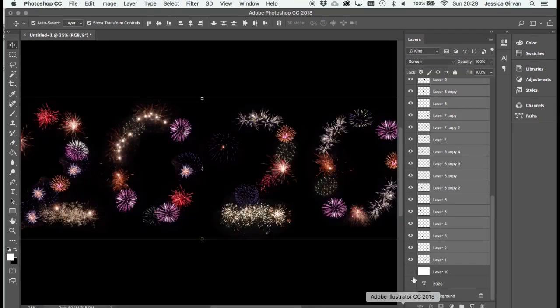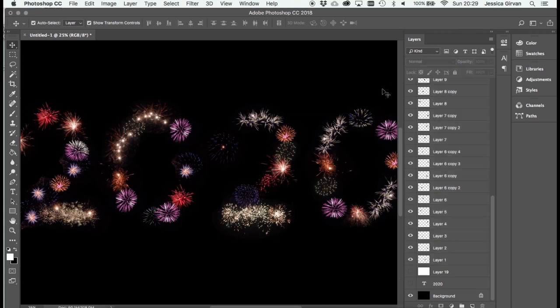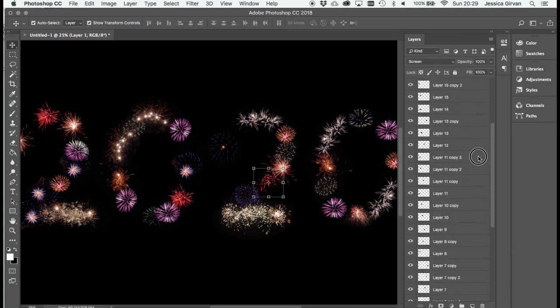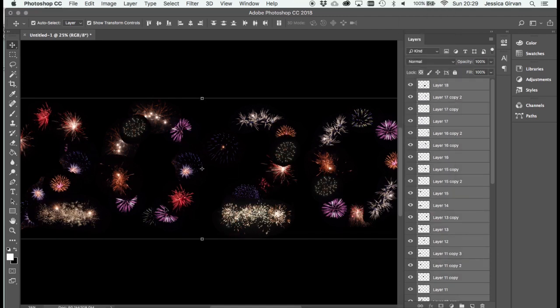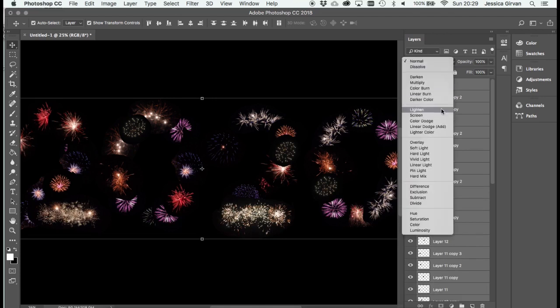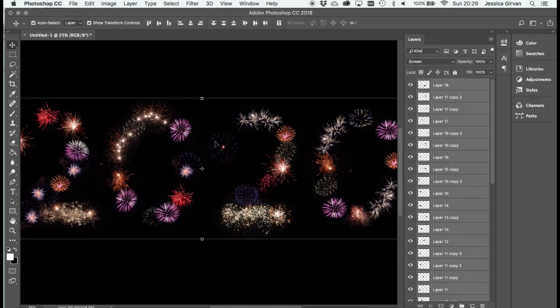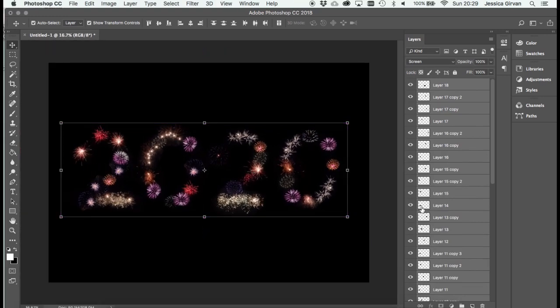So basically the screen blending mode, it doesn't get rid of anything, it just hides the black. So if we change it to normal, you can see that the black background from some of the firework images is covering the other firework images, but then when we switch to screen, they will disappear. You can just see the outlines. So this is looking quite good so far.